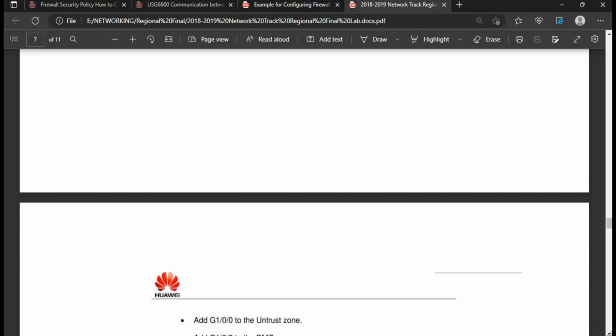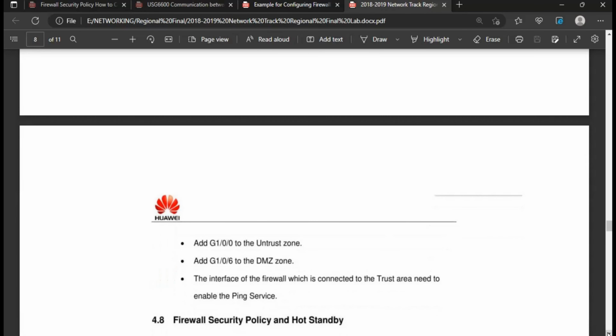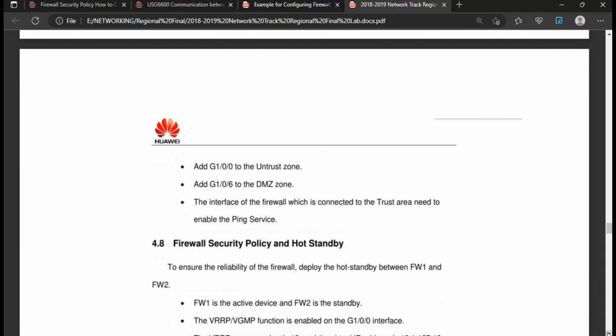After you add the interfaces to the zones, you are required to enable a ping service on the interface of the firewall which is connected to the trust area. So you have to enable ping service on that interface, to allow ICMP packets to pass through.